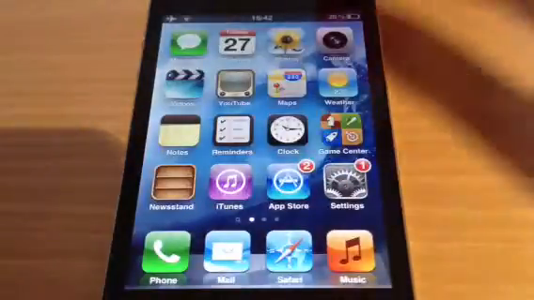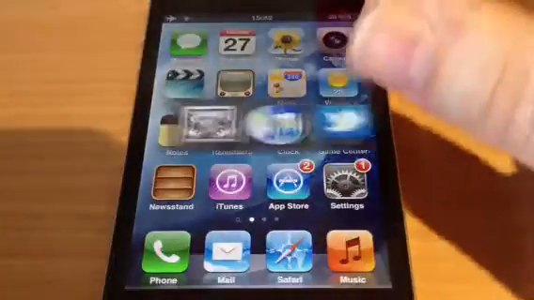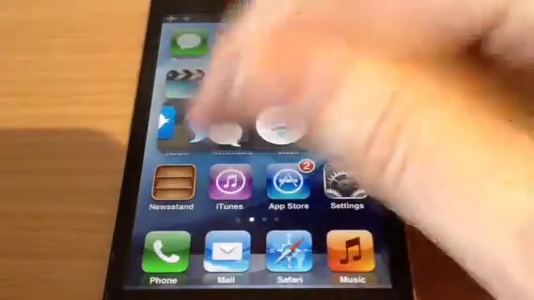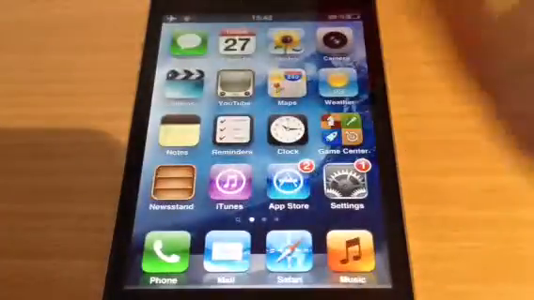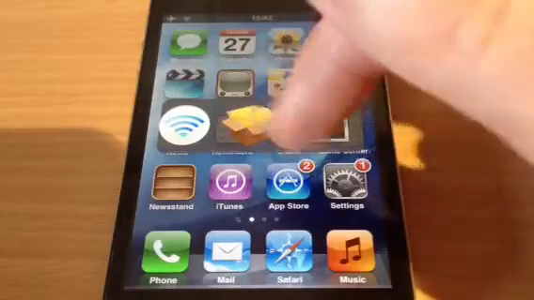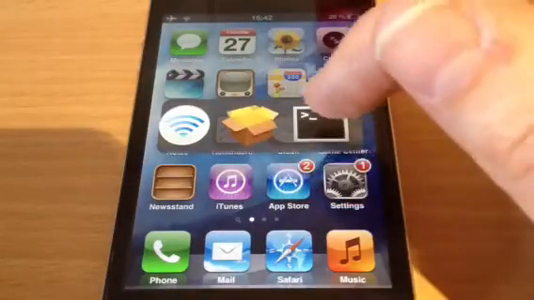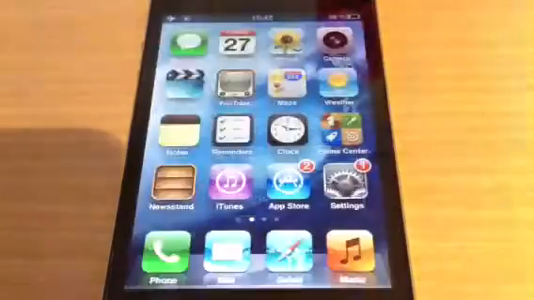So, you know, really nice. And obviously, you've got Twitter. Takes you straight into Twitter. You've got Compose, so you can compose a new message. So obviously, I'm in airplane mode there. You've got your Wi-Fi, you've got Cydia, box here. And obviously you've got the next one there to respring, power off or reboot device.